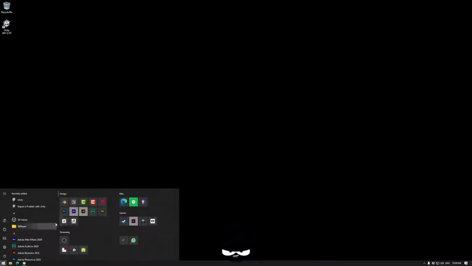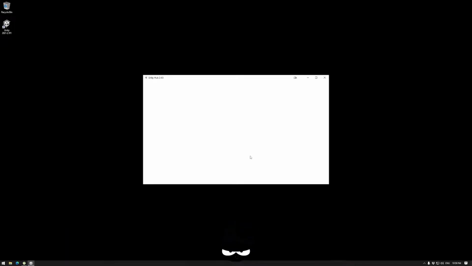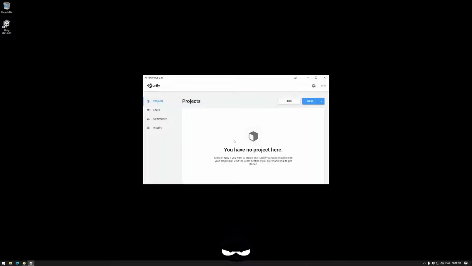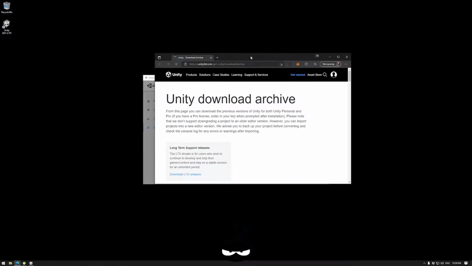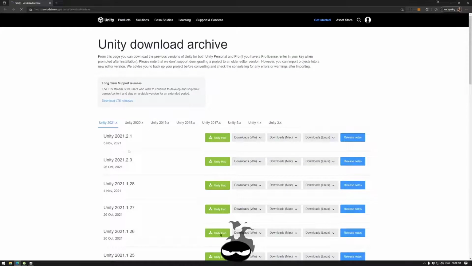But once installed, you can then open up Unity Hub. For example, you'll have no projects because you haven't set anything up. We want to add a new one. Now, the one we want is 2020.3.18f1. And as you can see, the one we want is not in here. So we need to go to the download archive, which is here.